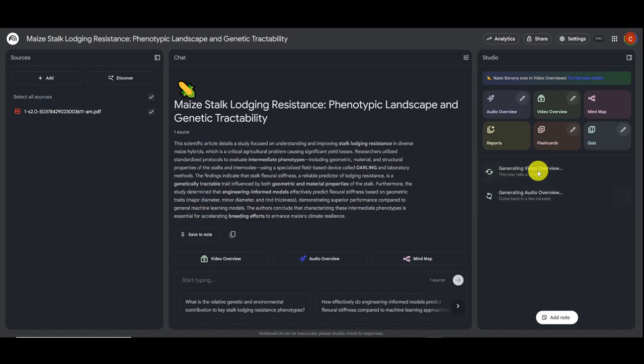Just like we did for the audio overview and video overview, feel free to play around with creating mind maps, reports, flashcards, or quizzes in the studio. Finally, let's turn this notebook into a virtual teaching assistant for our students. We can do this by configuring the chat window to behave like a TA in any way we want.